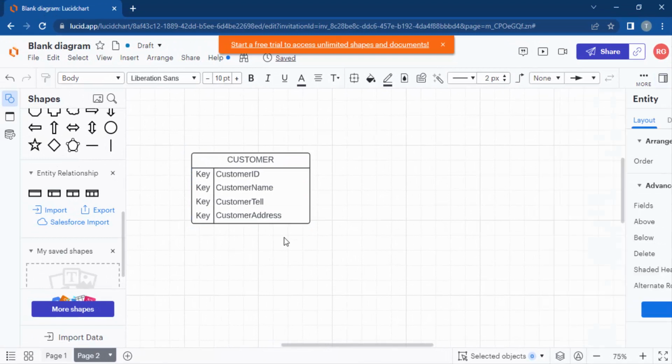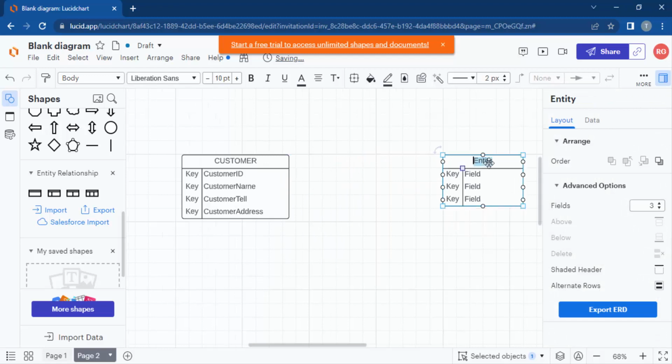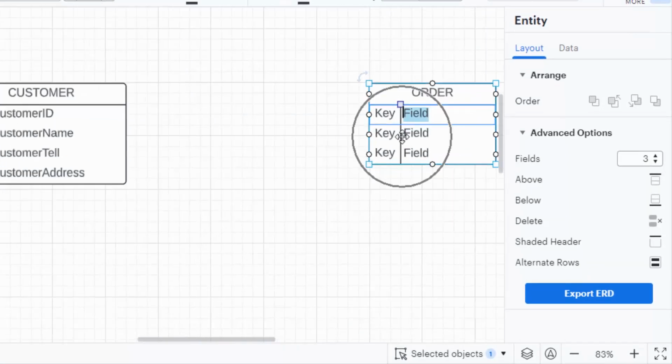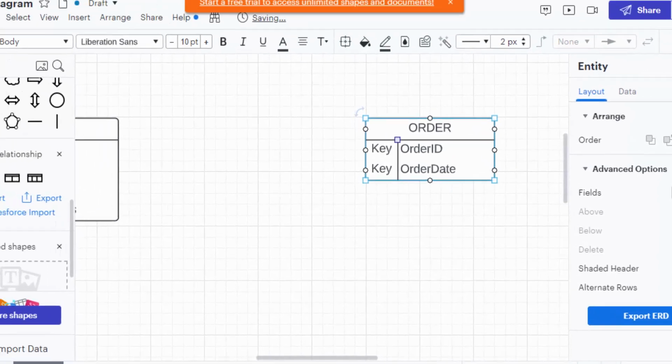Now let's add another entity. We'll drag and drop. This one will represent our orders table. So we name it order, and for order, we can add attributes like order ID and order date. Now we'll delete these attributes below, so we click on it, go here and click on delete.